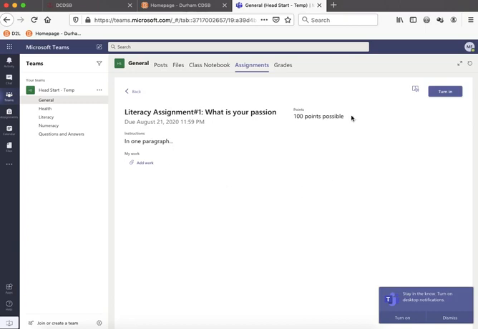And now I can take a look. In one paragraph, the teacher will leave me instructions here. There might also be a file that I can click on. It's out of 100. And the instructions will be here. So in one paragraph, it might say like, write me all about yourself. Write me a paragraph about yourself.